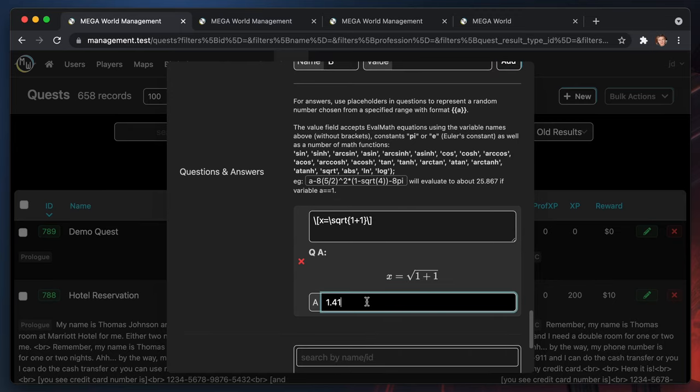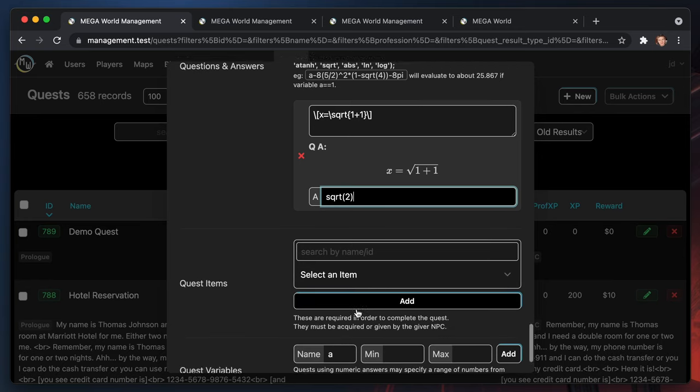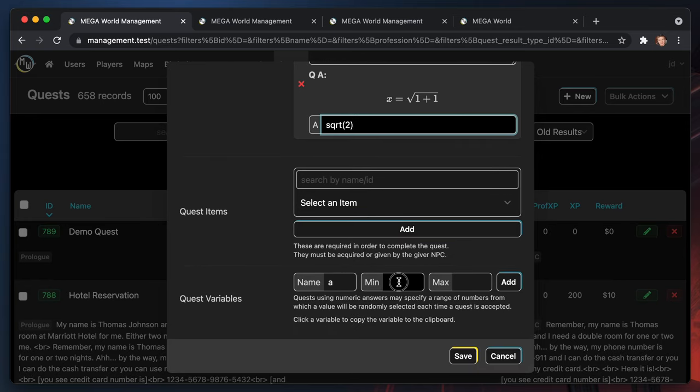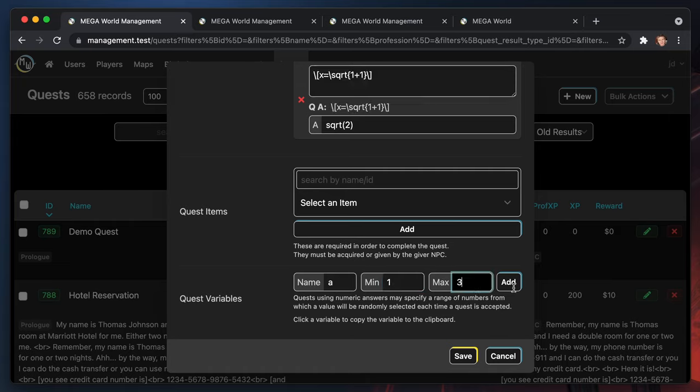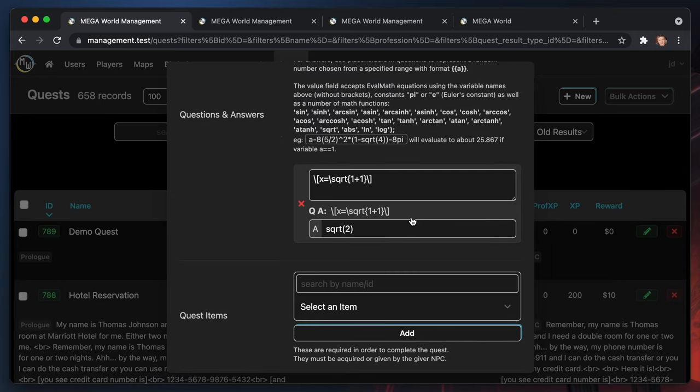You can actually get pretty fancy with math quests in this, so you could even just type in square root of 2 here, and you can also do things like variables. In fact, let's do that. Let's add a variable here. It'll be a little more fun. We can say we're going to go between 1 and 3. And so we now have this variable.